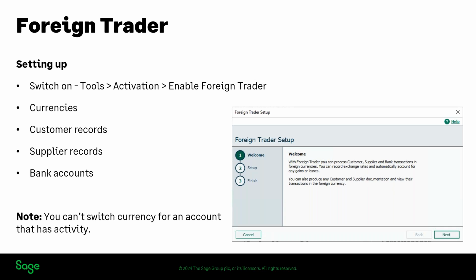Now to switch it on, which we'll see in just a moment, we're just going to go to Tools, Activation, and then you choose the option to Enable Foreign Trader, and it will launch a wizard similar to what you can see on the screenshot there. We then have access to the currencies table. We'll set up some customer records just so you can see what's involved, supplier records, and also bank accounts.